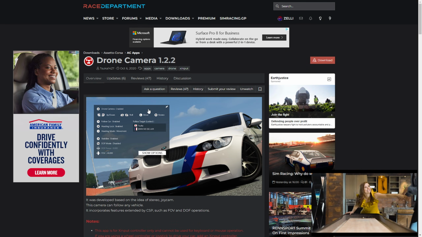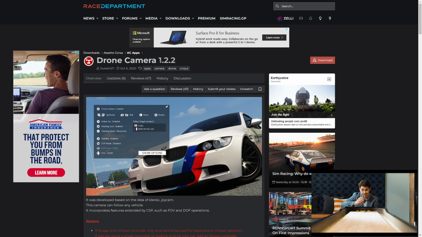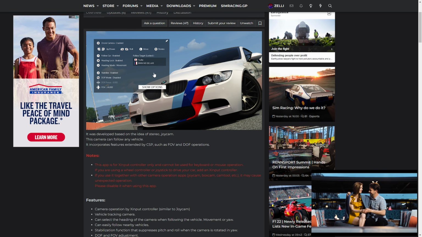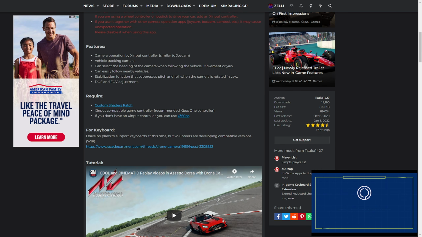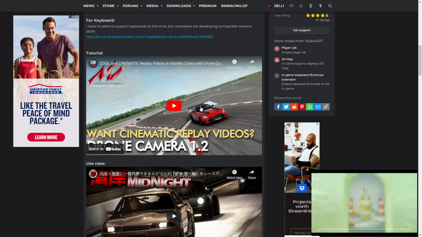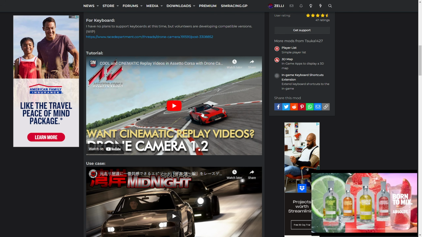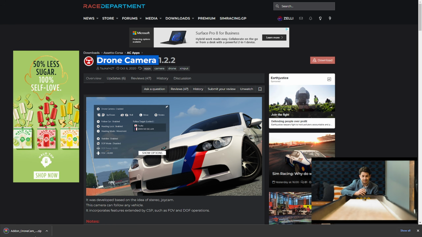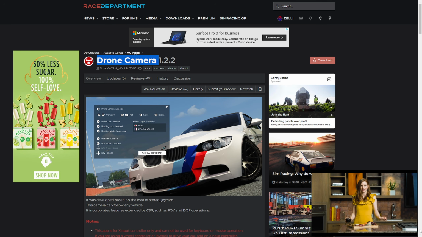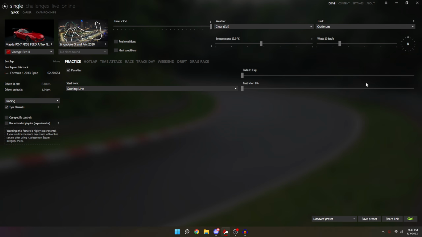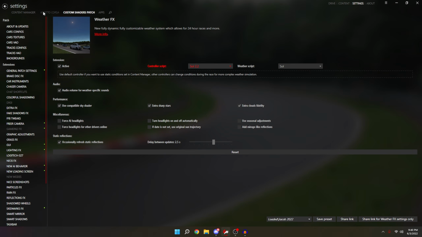So the first place we're going to go is Race Department. We're going to go right here to Drone Camera. It's in version 1.2.2, as you can see. It has a couple of things that you need to know, but I'll pretty much be going over all of this as well. They have a couple of tutorials listed, but you're already here, so you don't need any of these. You're just going to want to come through here, download the mod, and as you can see, it will download. I already have it, so I personally don't need it, but go through here and download it. And then you're going to drag and drop it into Content Manager as usual. It'll be in your downloads. You download it like every other app.